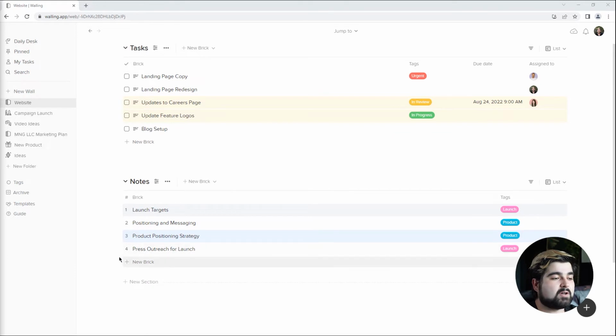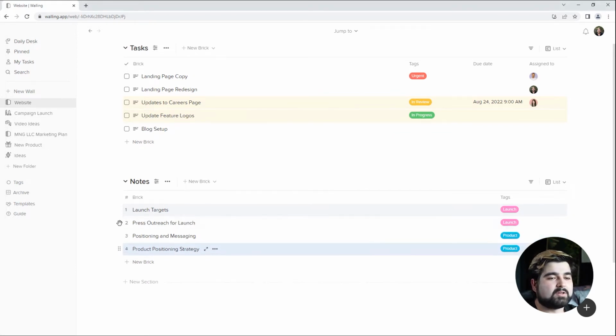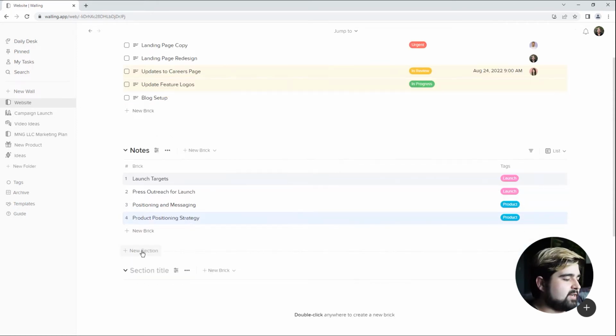All you have to do is just hover over this set of 6 dots on the left side here, and you can just drag them as you see fit. All right, next section. Let's do some important files.